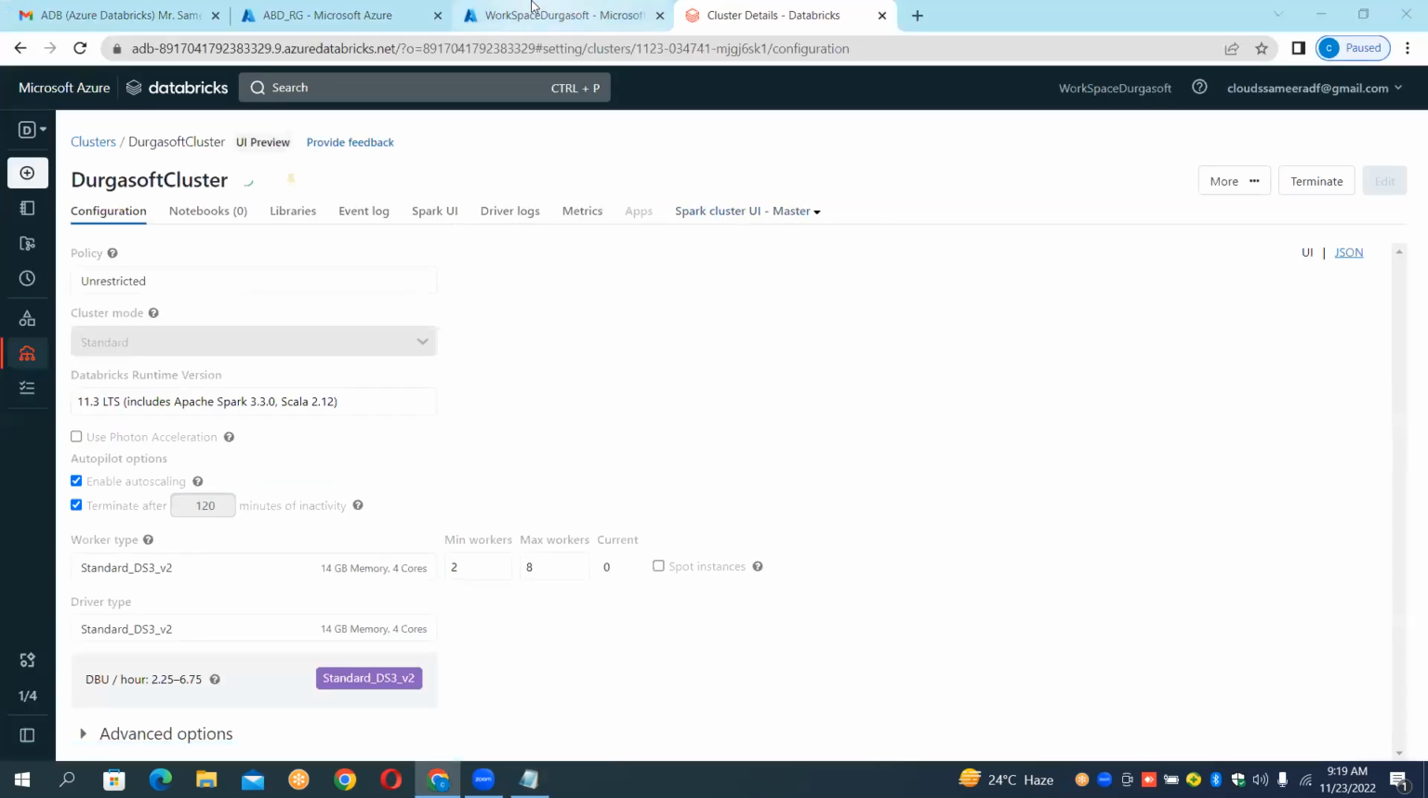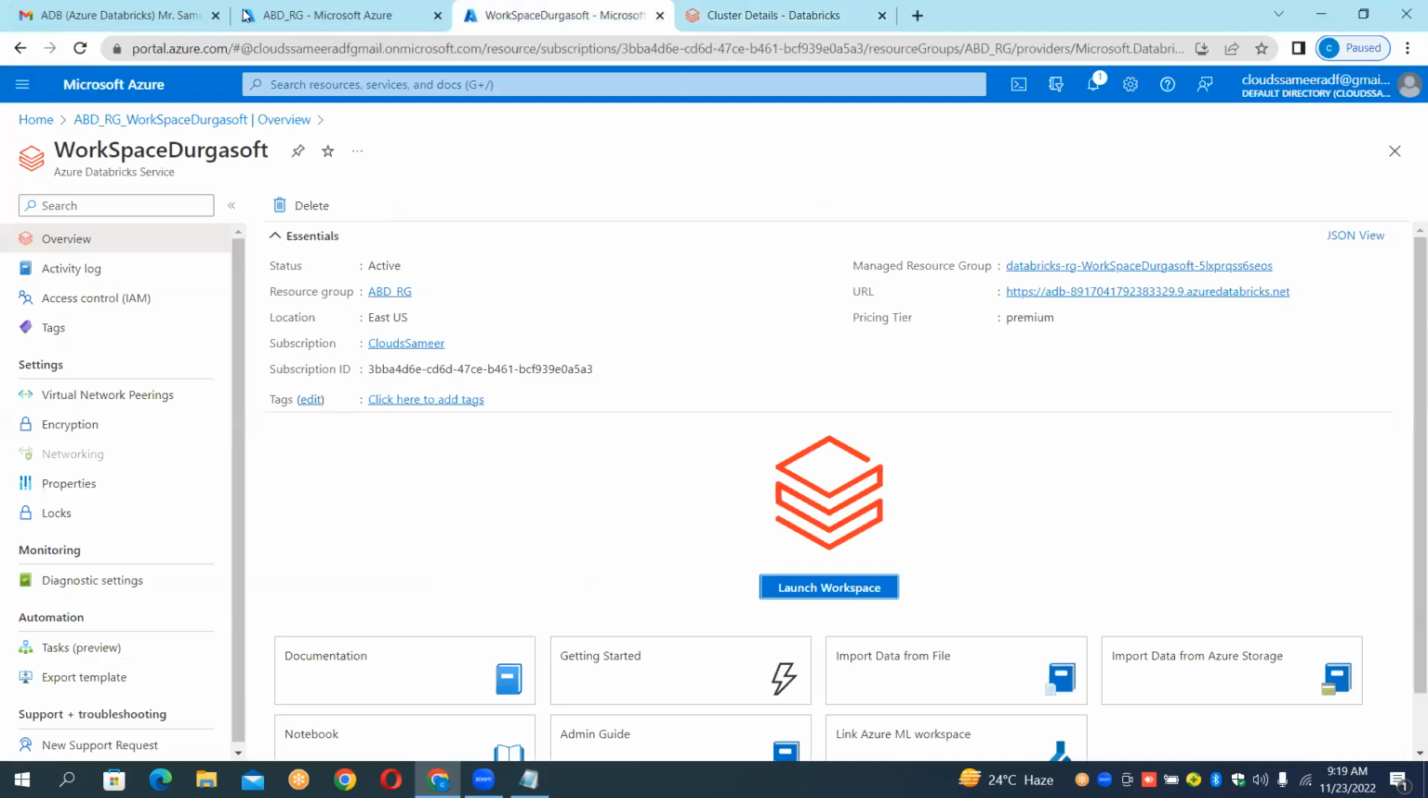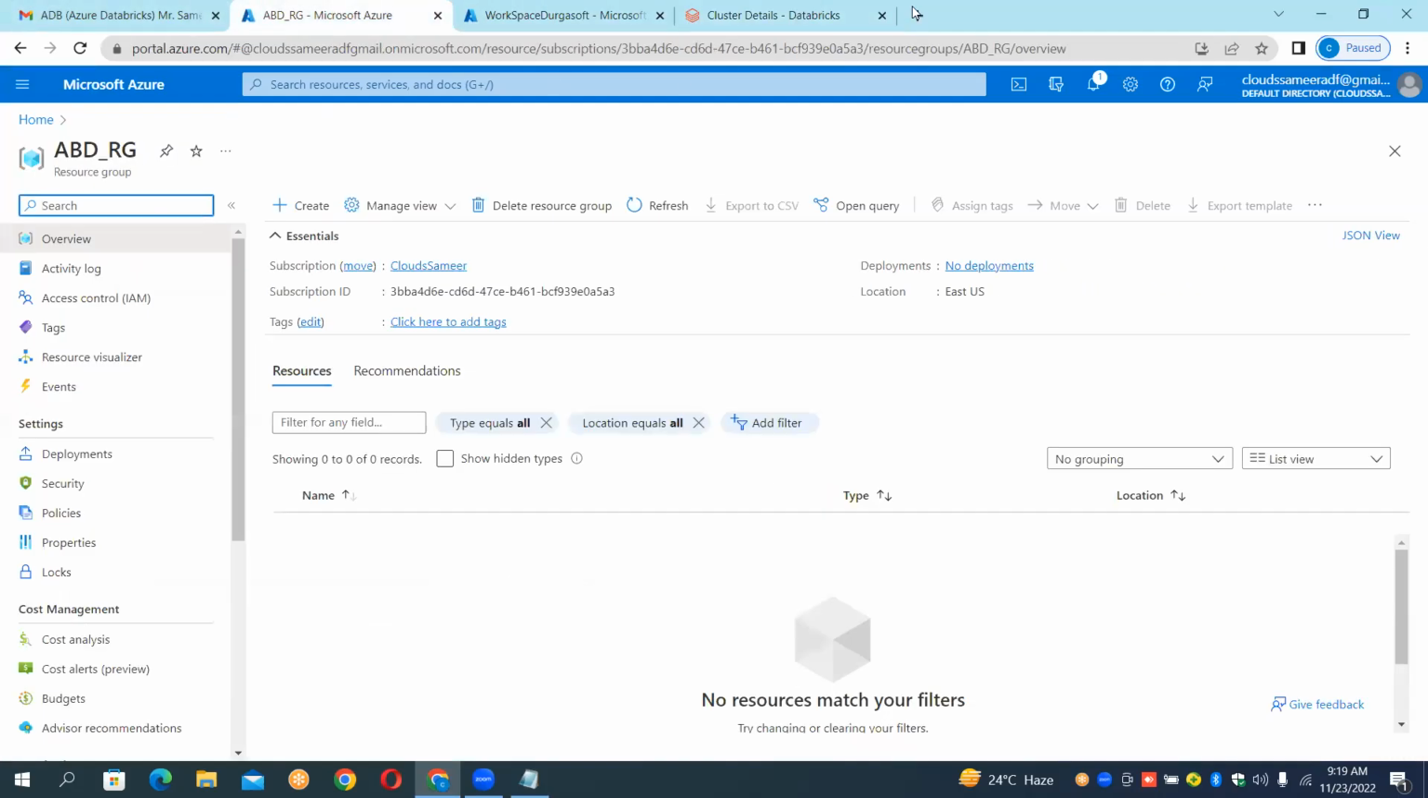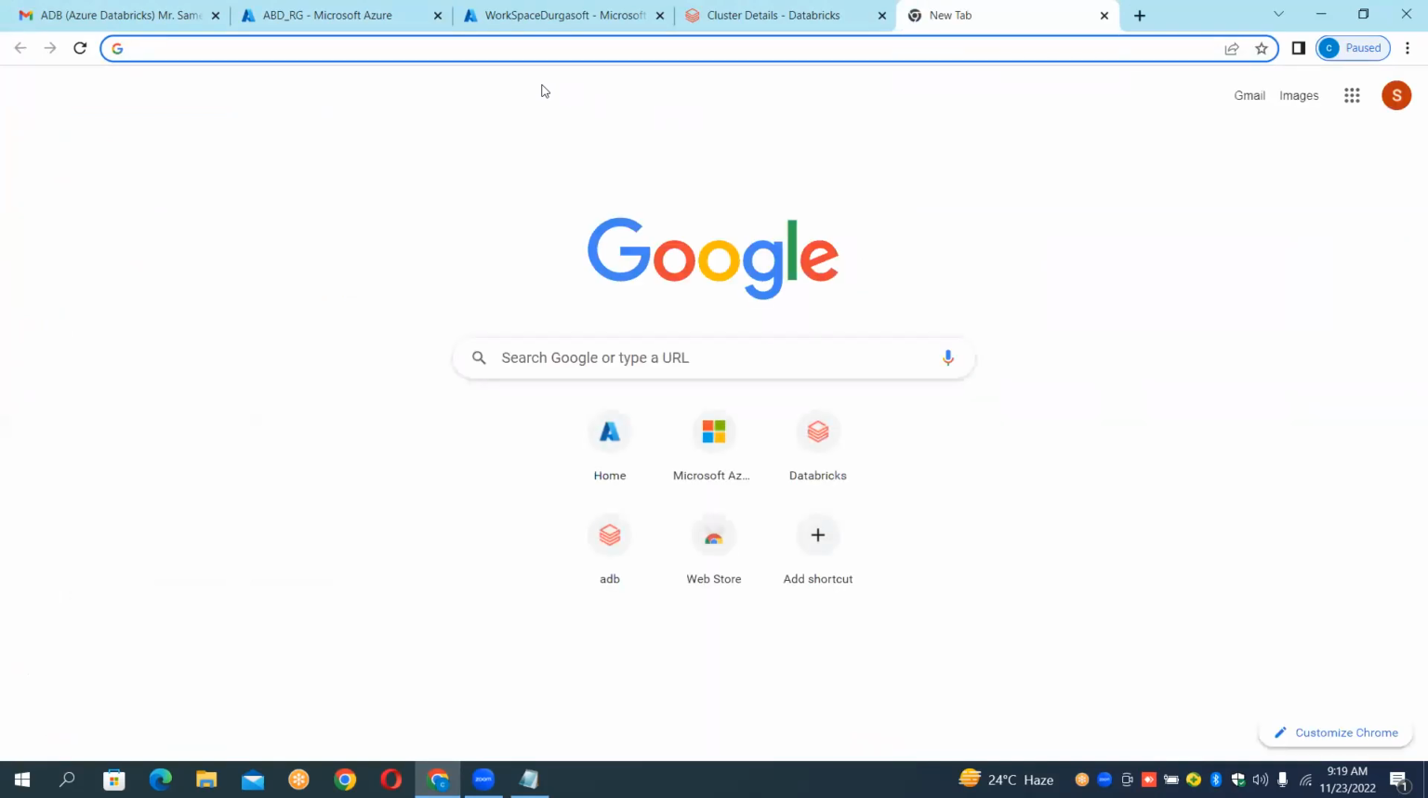What I will do now, once it is done, I've already started this one. We will create a secret now. Can you see here? I'll create a secret. So what is the secret? Okay, so let's create a secret.